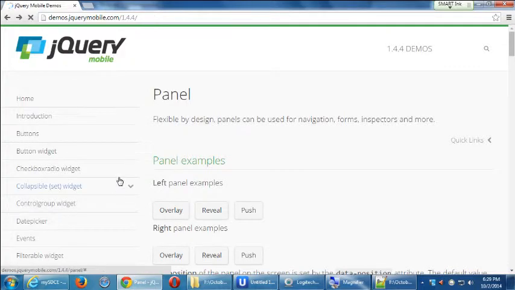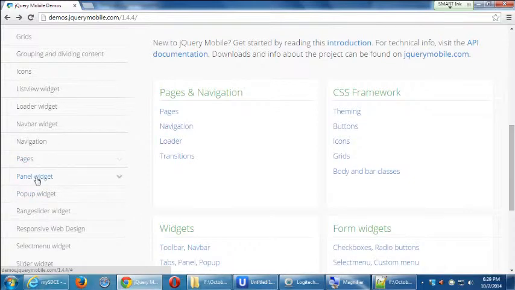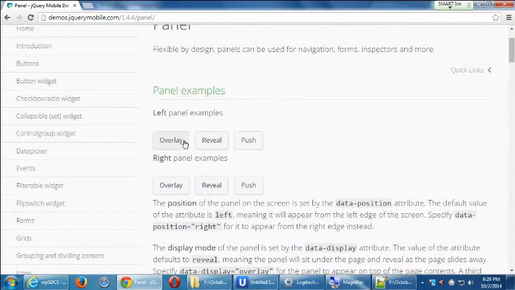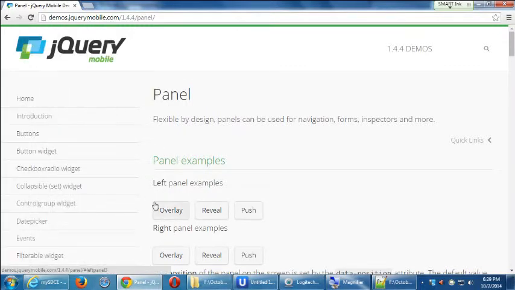If you go to the demos and you click on panels, panel widget, and then panel, here's examples from the left or the right. So on the left, we've got overlay. If you click it, notice a panel slides into view. Close, open, close.